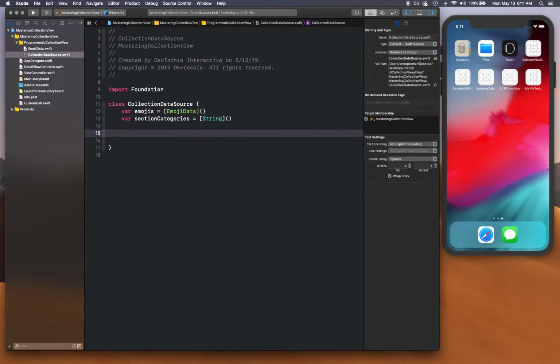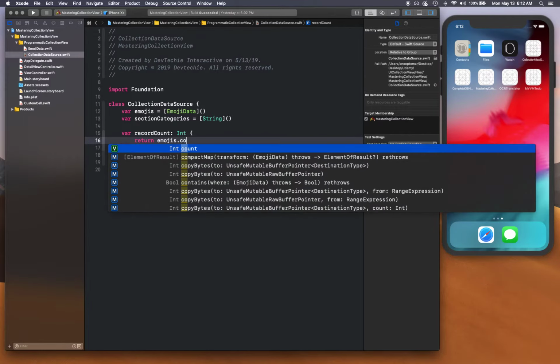Okay. Now we need a few functions. We can either create count as a function, or we can create a total count as a property. Count is something that we're going to use for how many elements there are in this data source. We're going to use this value to return the number of items in the collection view. So we can create it as a property, record count of type Int. It's a computed property, and it's going to return emojis dot count.